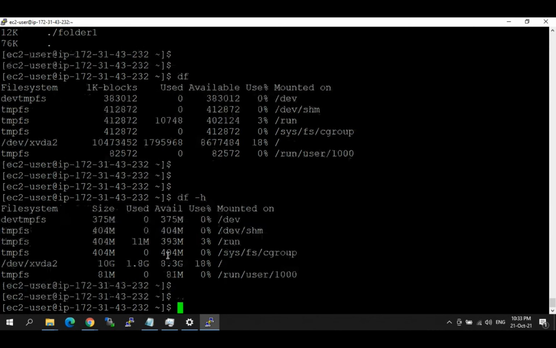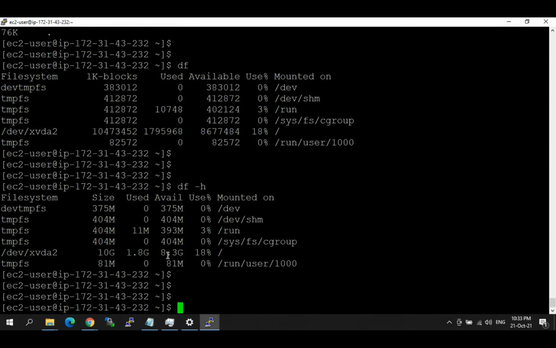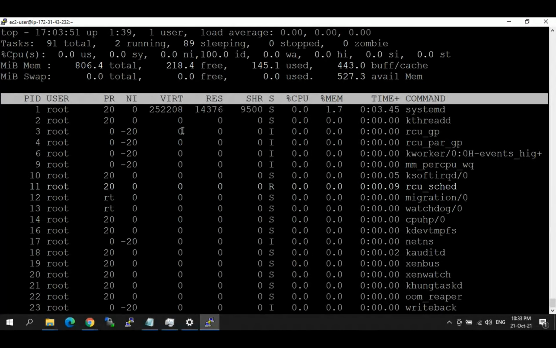So likewise, we can check the disk utilization. Next, one more last command: top. Top is the command used to check the CPU information and CPU utilization. Here it also shows the virtual memory, and how much memory is occupied.